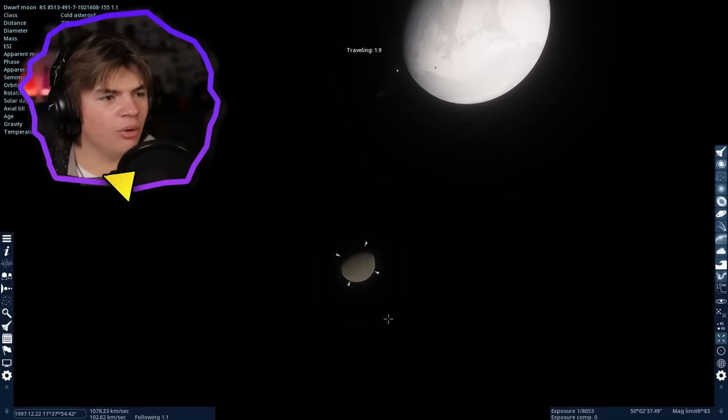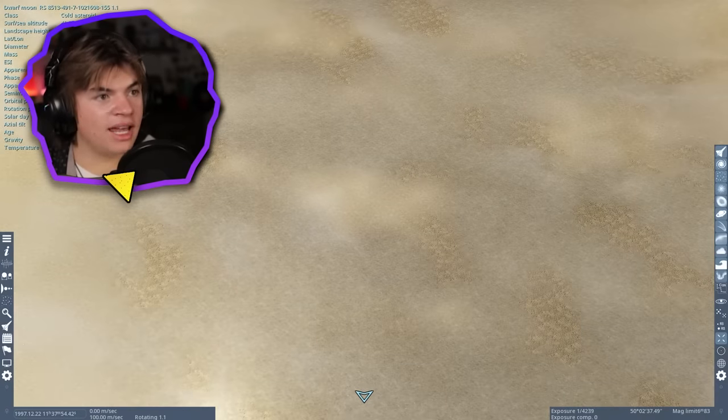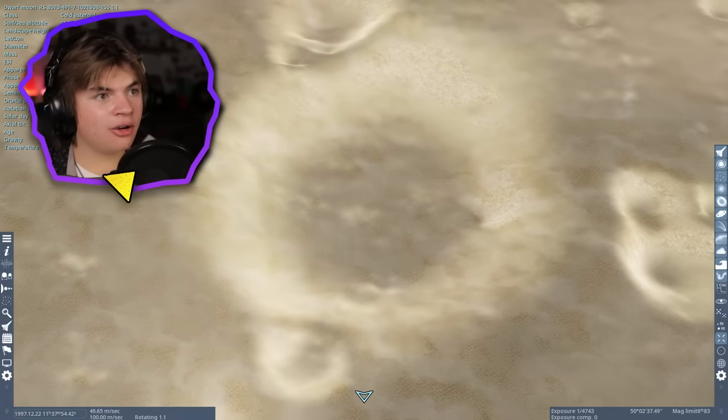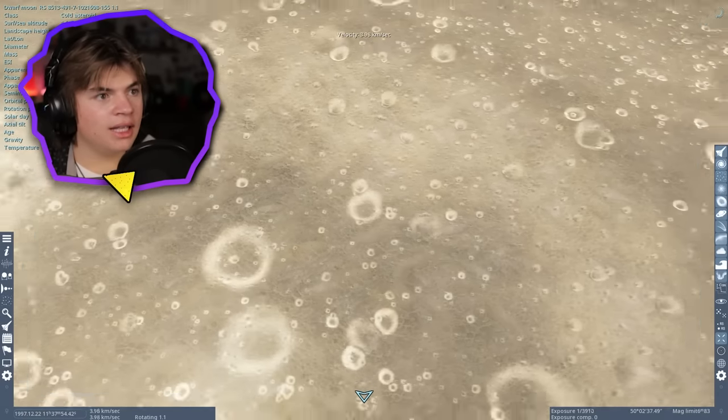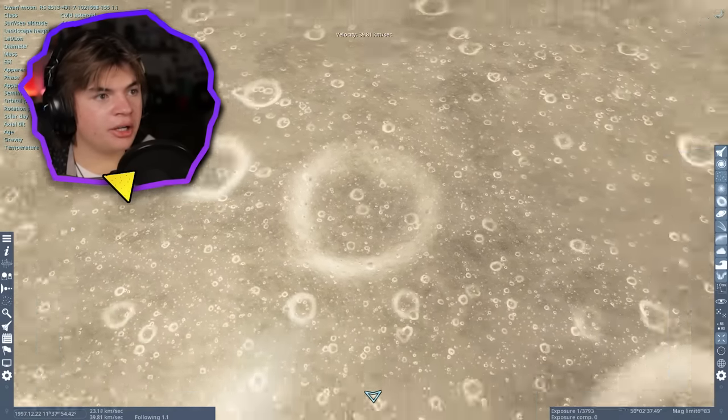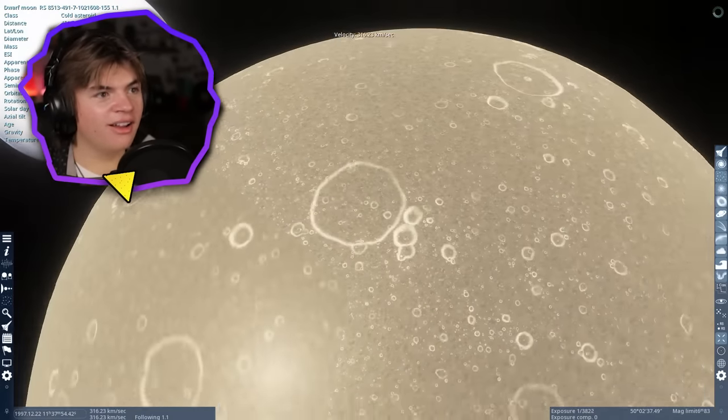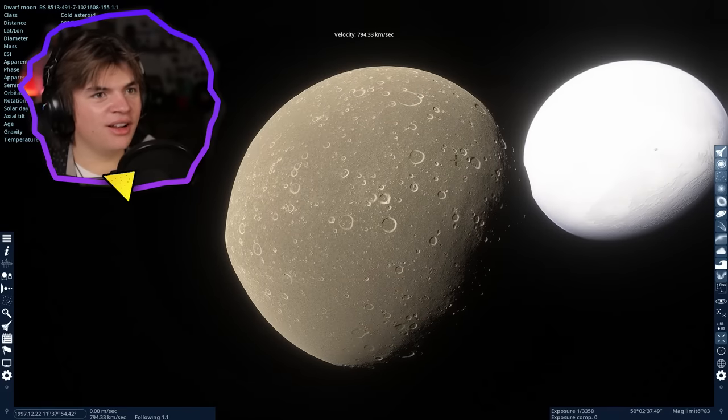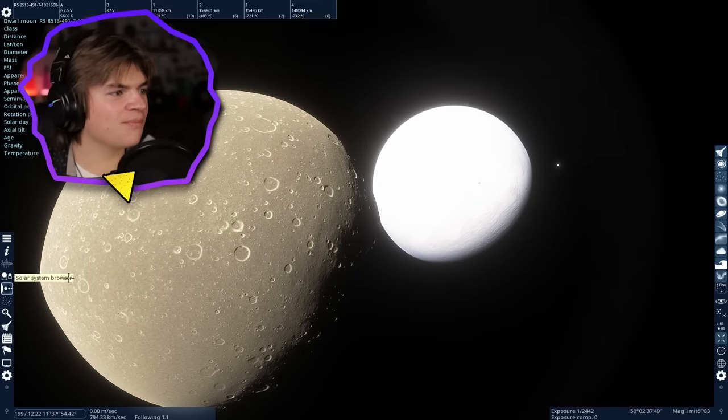And this moon looks cool. We're now in a crater, on this moon of our ice planet there.